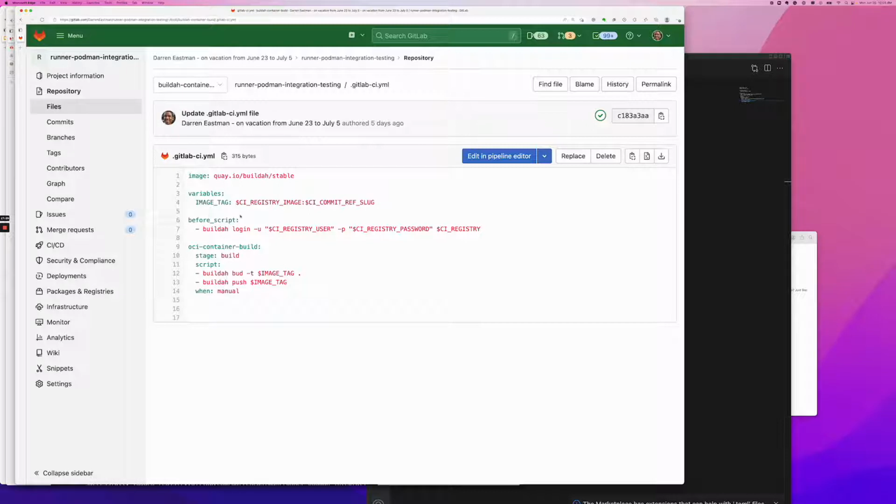The only thing here, everything is the same except we replace Podman with Buildah. So Buildah is doing the login to my container registry. Buildah is doing the build of the container image, and the build command for Buildah is buildah bud, and then it's doing the push. So this is the main change. We're using Buildah here, and then to make this work, I have defined in this YAML file that I want to run those Buildah commands in this Buildah container image.